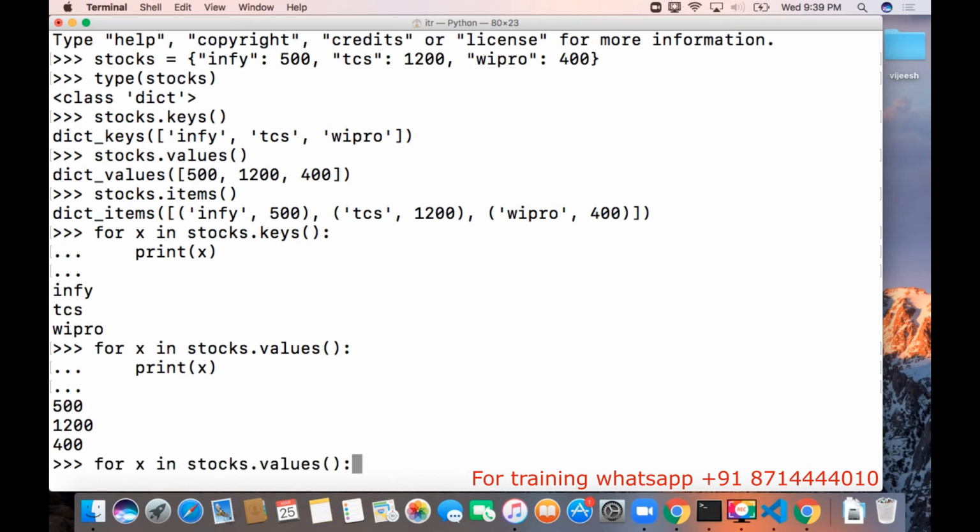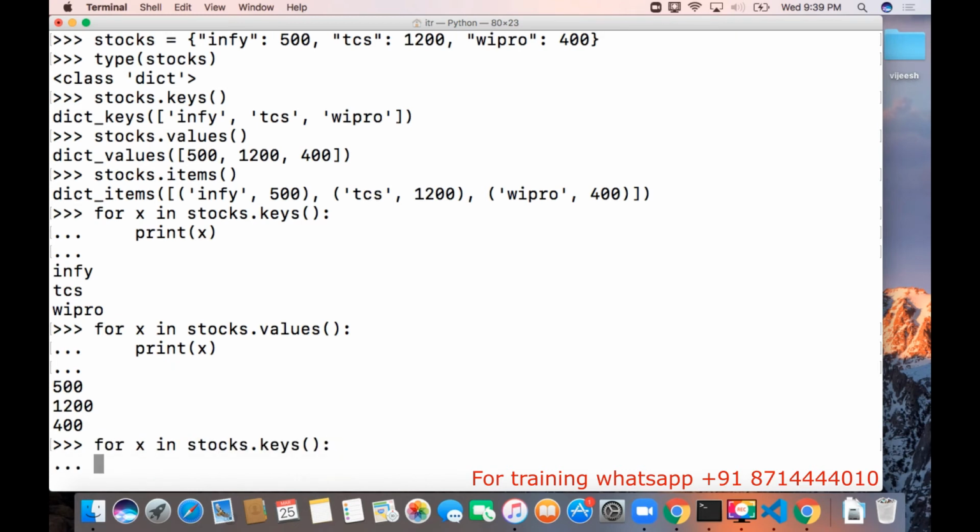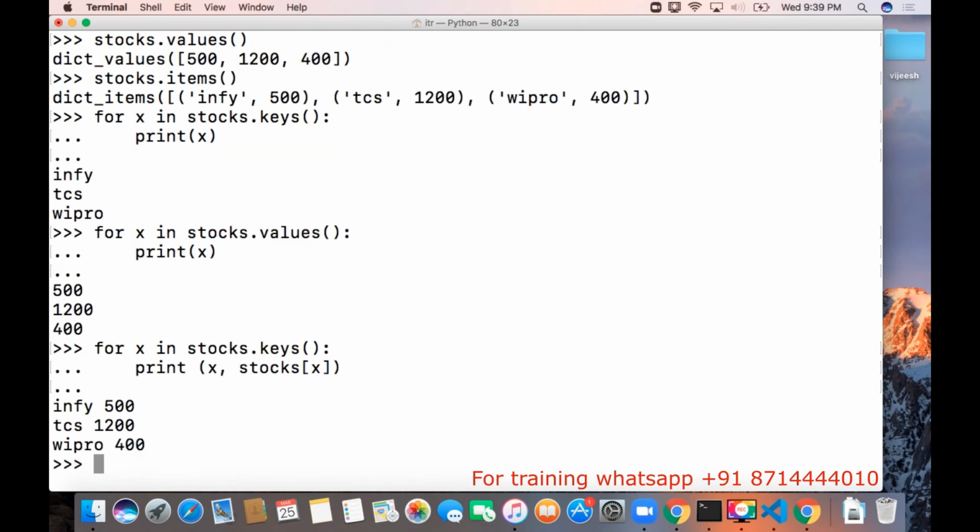Okay, so if you want to get keys and values, we can iterate keys, and I can print x, which is the key, and stocks of x, which is its value, right? So here we'll get key and its values.